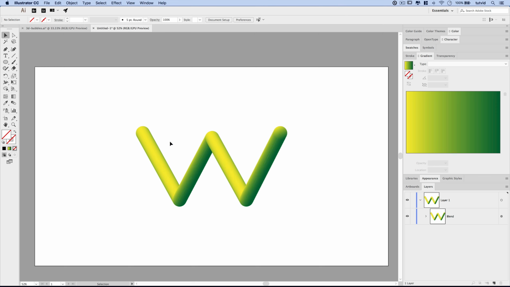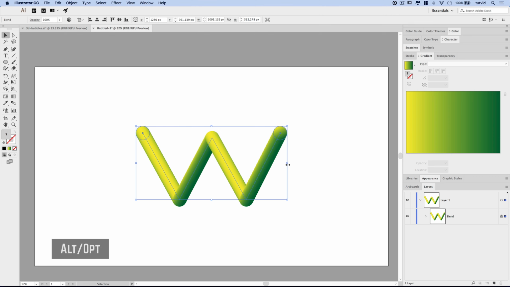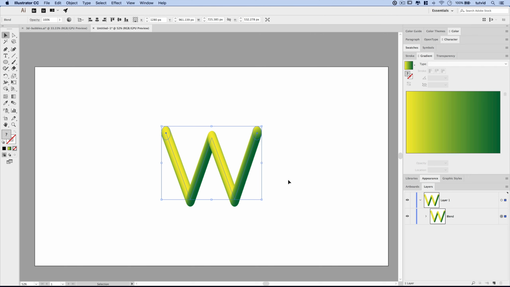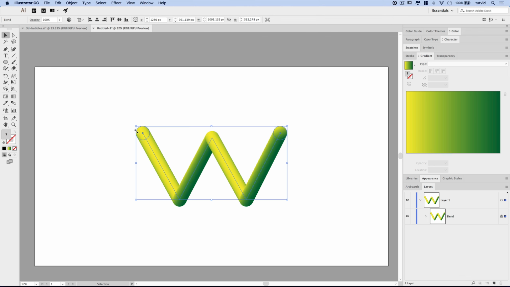Now, the blend is not big enough and the W is too spread out. So if I select this and I hold down my Alt or Option key and I'm hovering here over one of these side anchor points and I sort of crunch it inward, what's going to happen is it's actually crunching my circles as well. So the whole sort of 3D pipe look looks really funky because they're no longer perfect circles. They're kind of becoming ovals that are blending together.